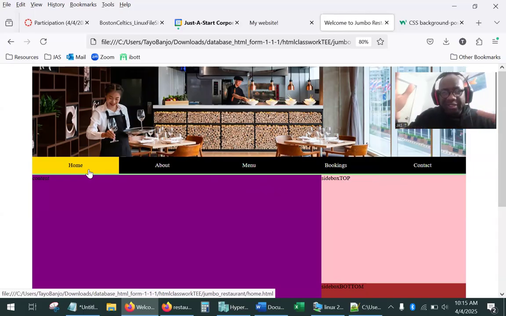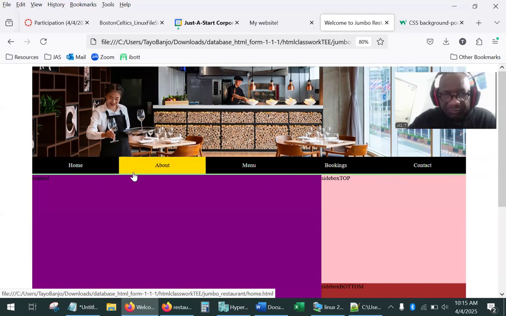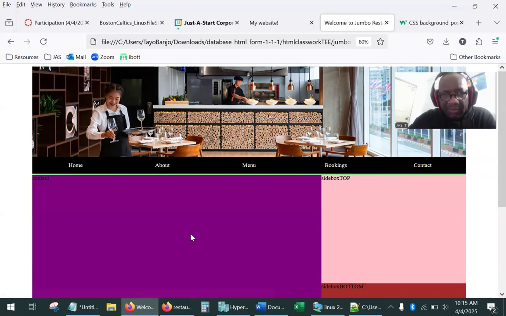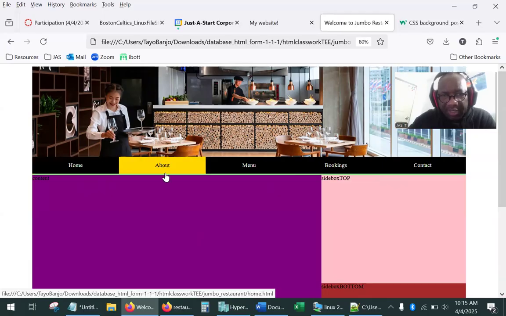Float left is going to get everything, like it's going to make all the links go to the left of each other and force them into that space. Float left. Okay, all right, let's finish this up.